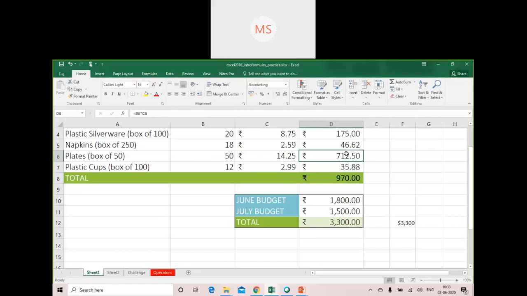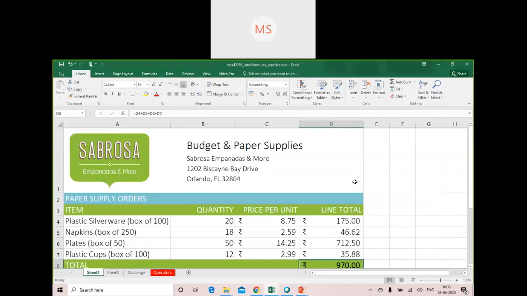The price will also change for that particular product multiplied by quantity, as well as the total bill amount. Why? Because we have made use of cell references instead of directly using the values. So when we make use of cell references, by default it will not depend on the value.